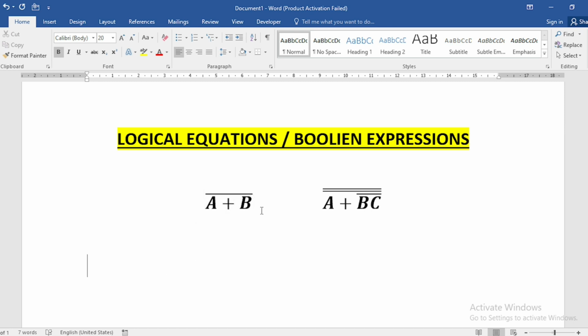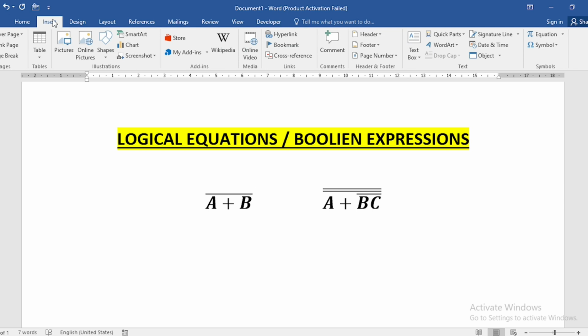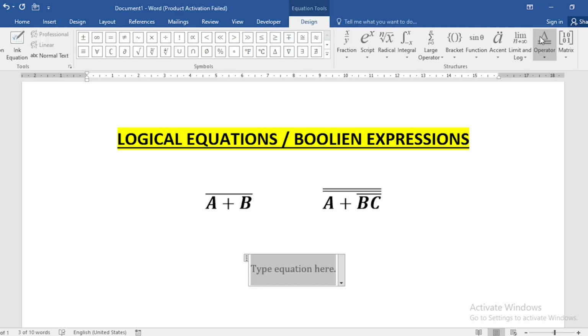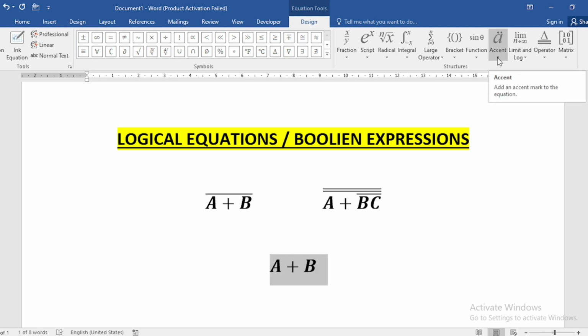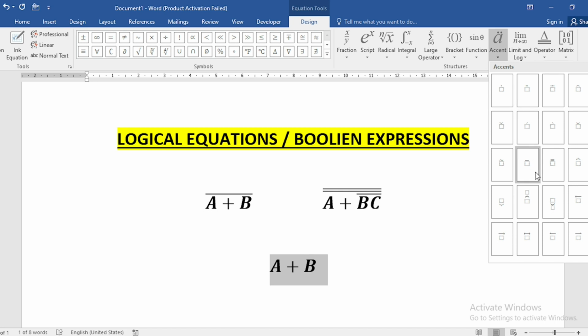To write these types of equations, click on Insert, go to Equation, and here I am writing A plus B. And to write an equation like this, the overbar equation, select both, go to Accent and select this overbar.